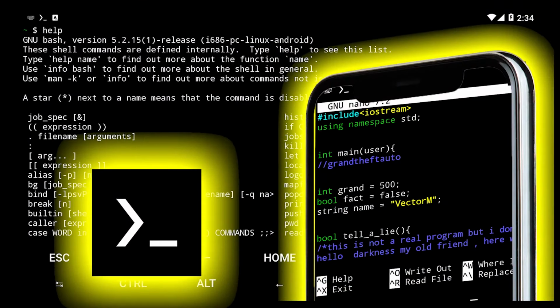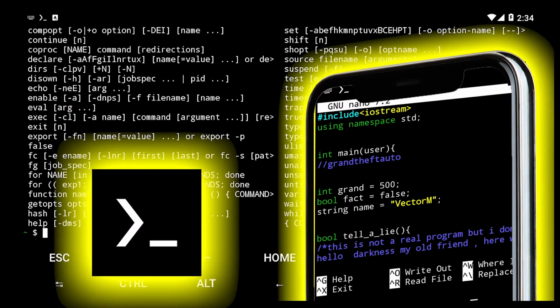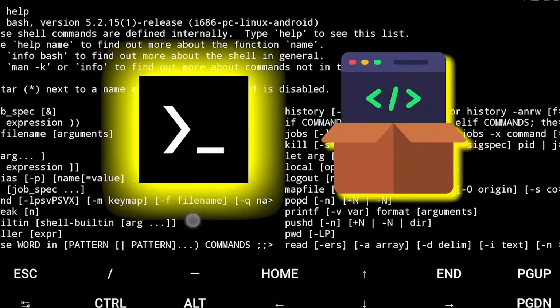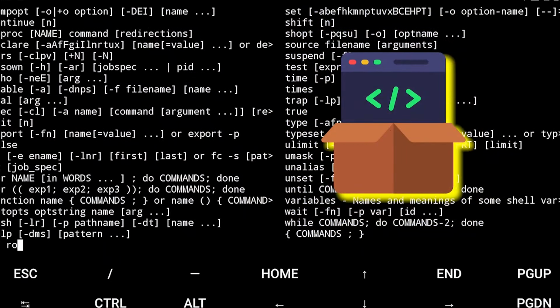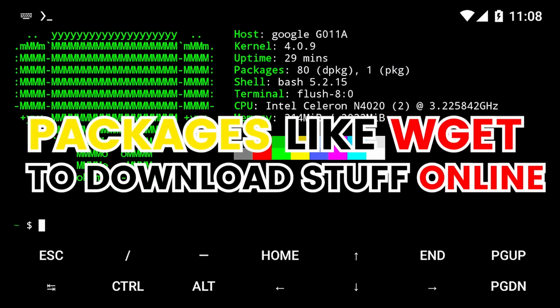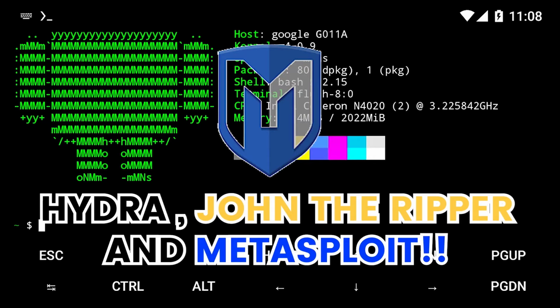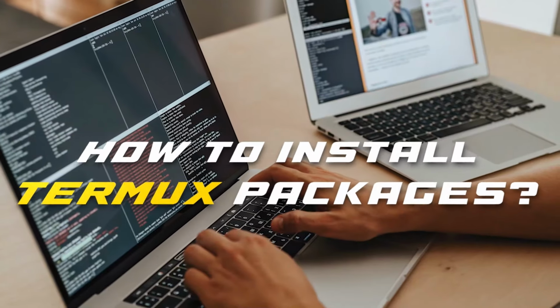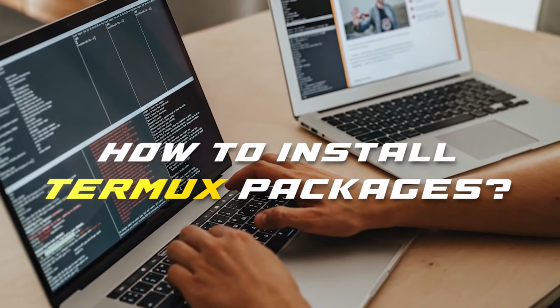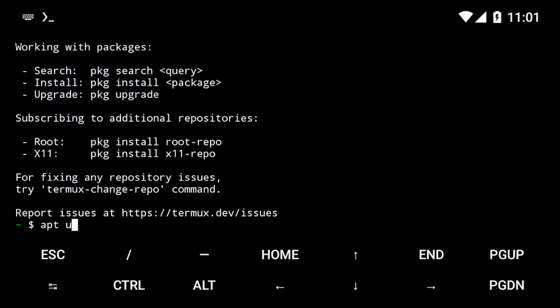Termux comes with an extensive list of tools by default, but we can install more packages to extend its functionality. Packages like wget to download stuff online, Hydra, John the Ripper, and Metasploit for hacking and password cracking. Here's how you can install packages on Termux. We'll use the apt package manager for this.